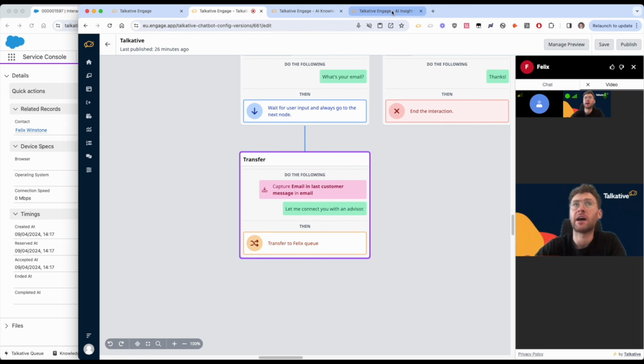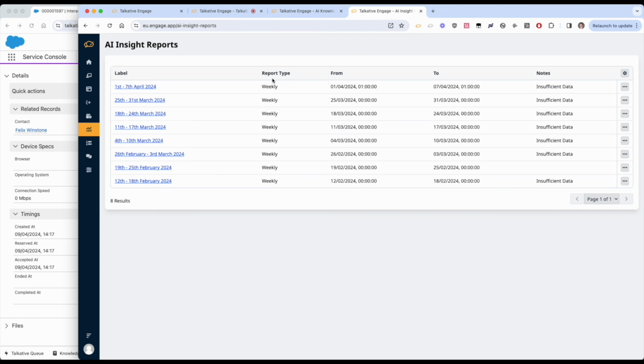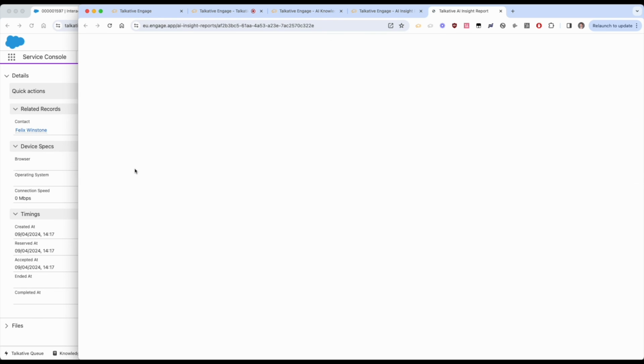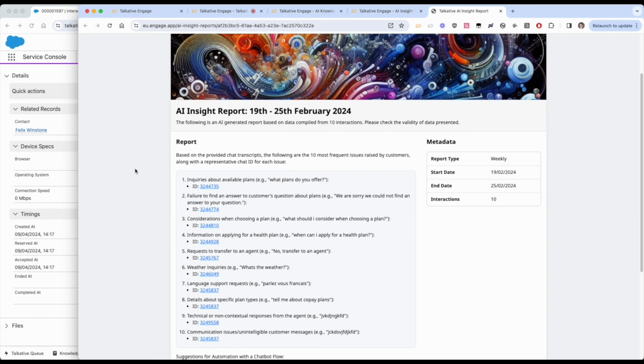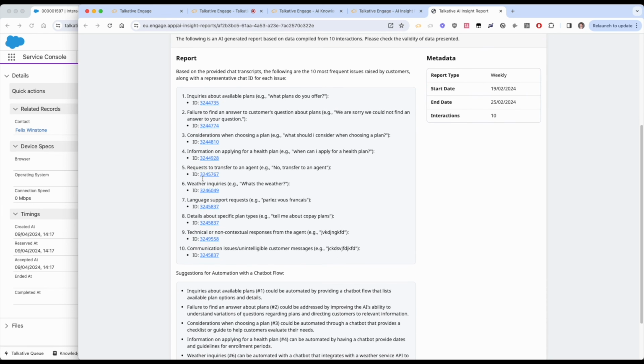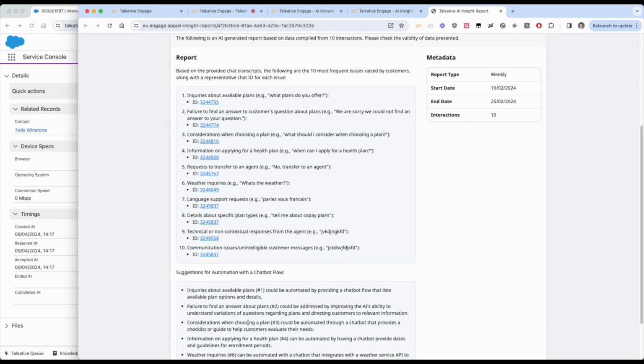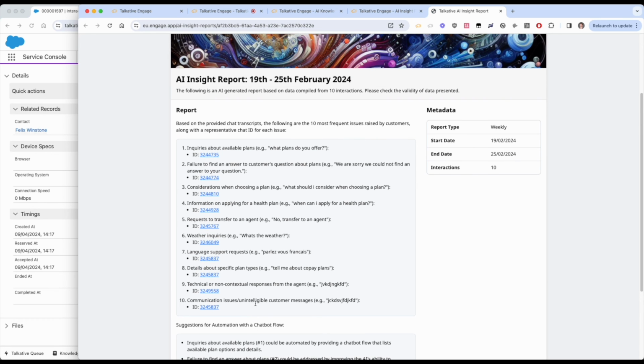From an AI analytics perspective, Talkative also lets you run reports based on your chat transcripts. And these help you identify what your common themes are in terms of what a customer is contacting you about, how you can potentially improve your automation to reduce the volume of contacts you're getting, and then finally a sample chat transcript as you need it.